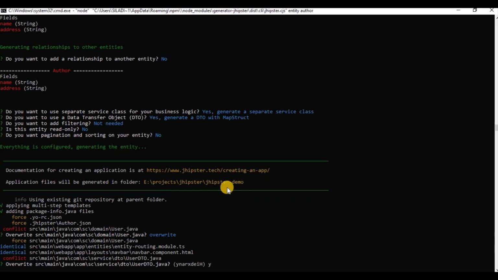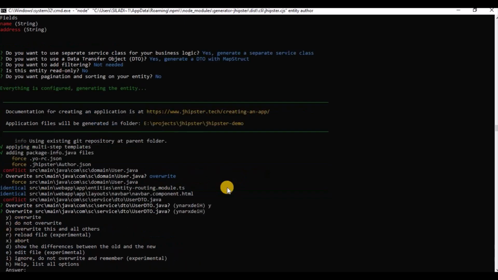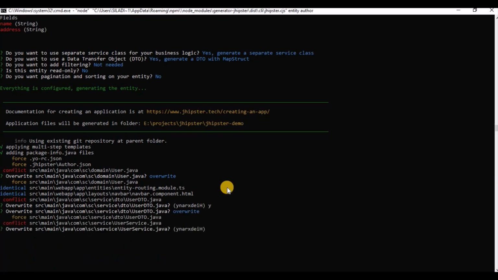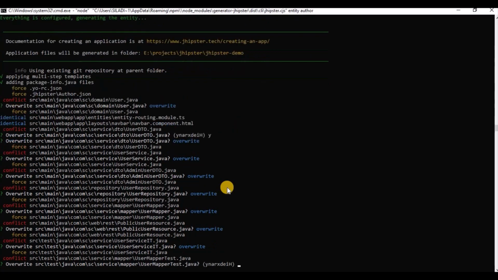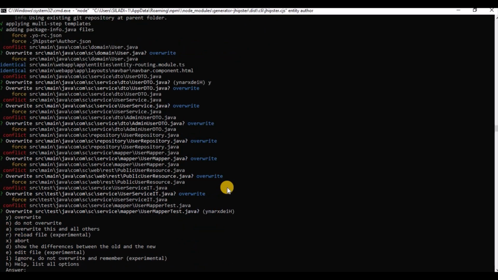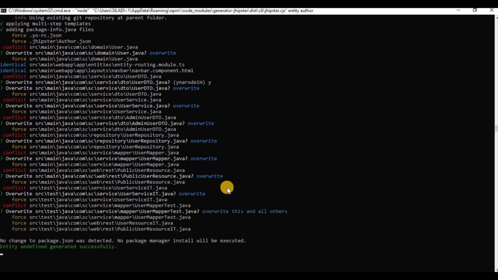Okay. Yes, overwrite. Yes, overwrite. Overwrite this all and all others. Okay, we need to overwrite. So entity undefined generated successfully, right? Okay, so this entity's generation is done now.